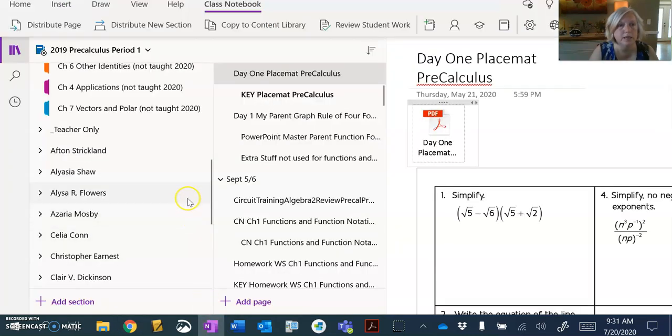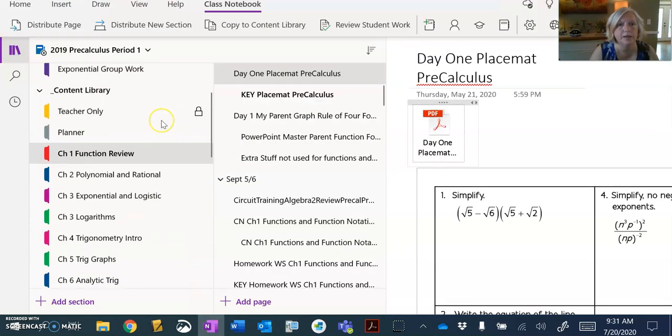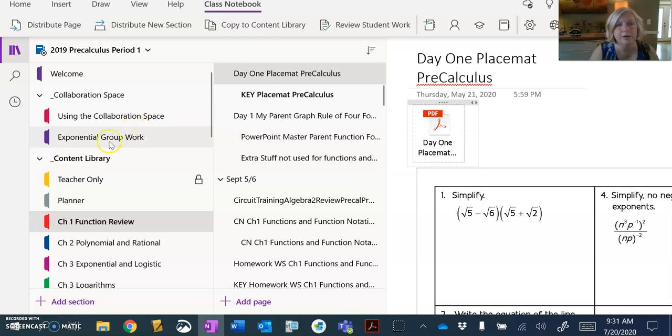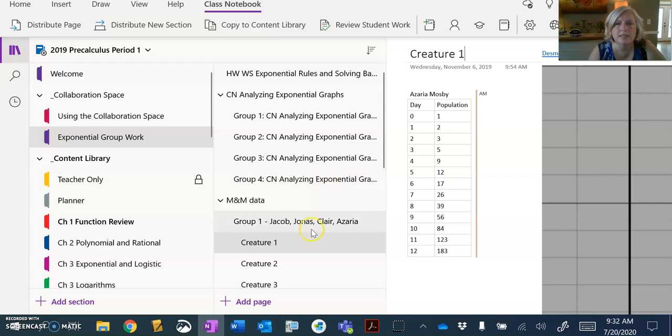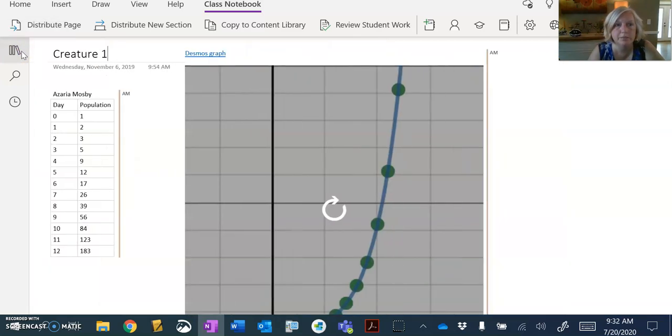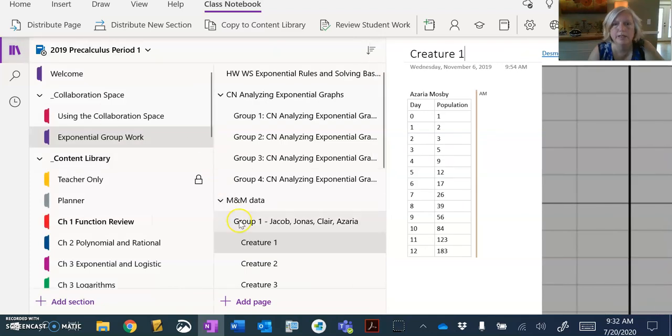If you'll see in, say, this notebook right here, up at the top, the collaboration space is where you would do some of your group work activities. So this is an example, and you can always reduce this down by clicking up here, right? And so we did an M&M Data Lab activity, you're familiar with that, in pre-calc.